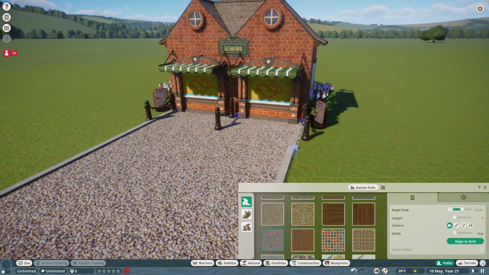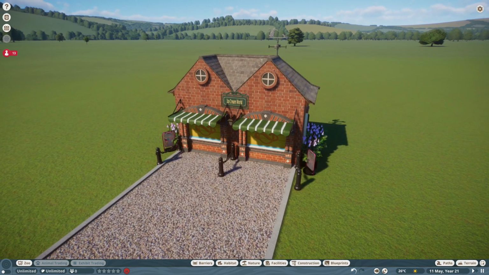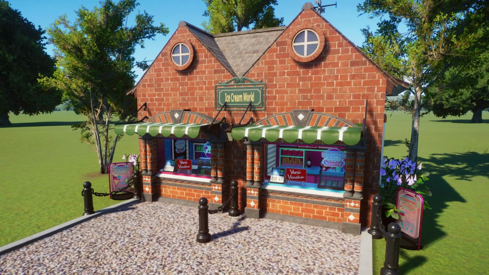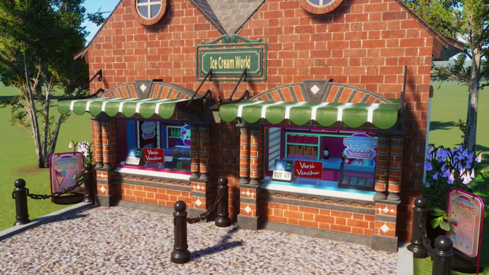And there you have it. Our build is done. We just need to place some trees around it and everything, and then it's ready to go. So I hope this helped.